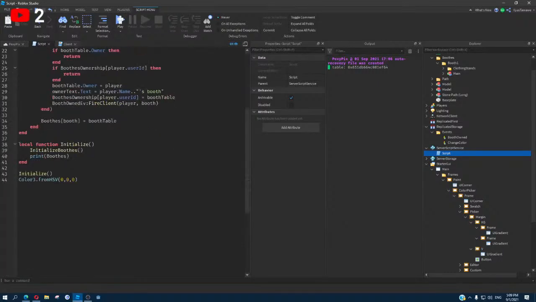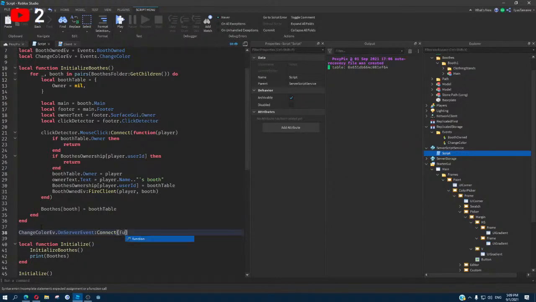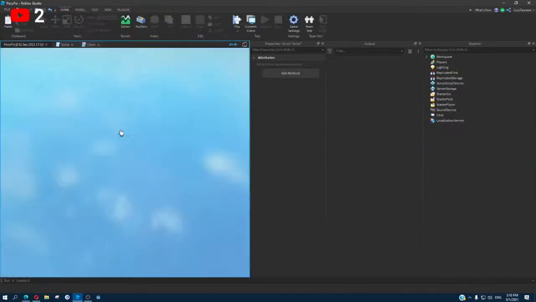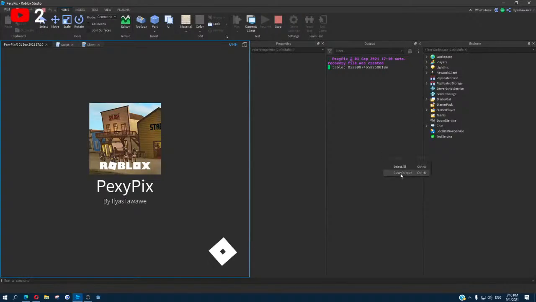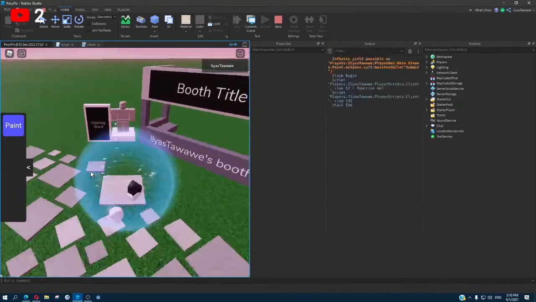Okay, now change color. Okay, now change color EV dot on server event. Connect to a function, and this function will give me the color that I want to change. Okay, now let's just print the color so we're sure it's working at least, and then we can actually color the booth, and that's it. I hope it will work without any problems. So let's go. Click here.